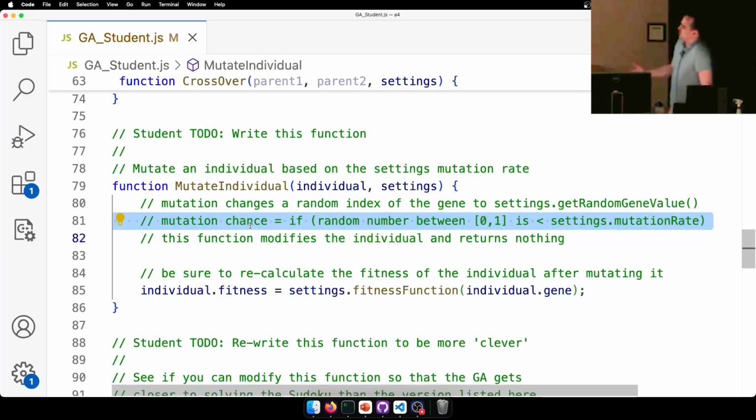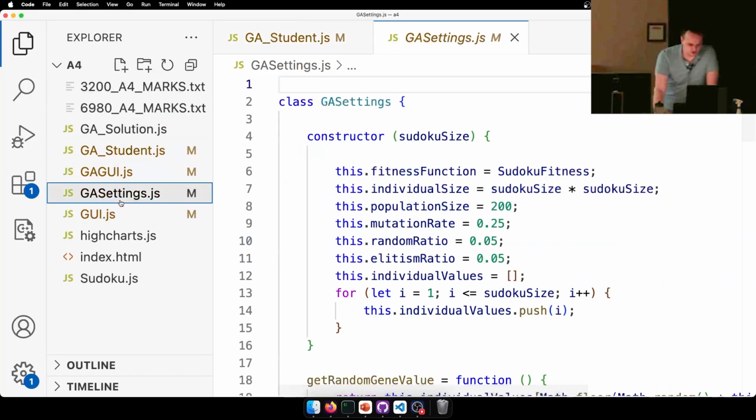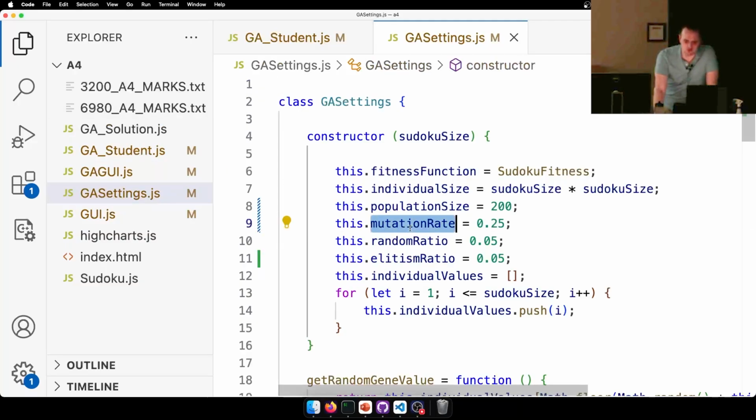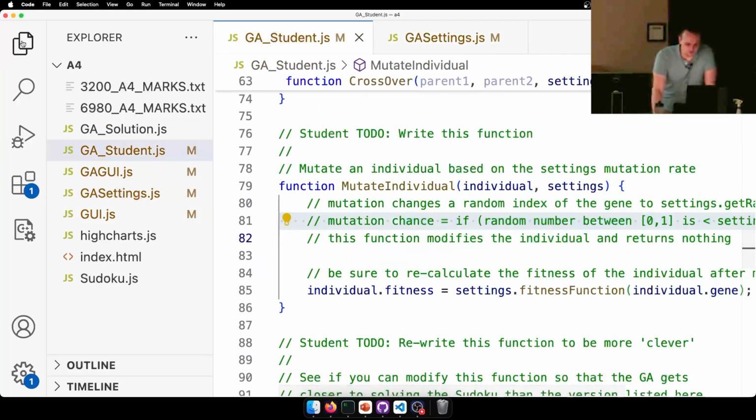So should you mutate or not? How do you choose that? Well, settings.mutationChance, what is that? Let me go over GA settings. Settings.mutation rate is 0.25. How do I know if I should mutate this based on 0.25? JavaScript has a built-in function which returns a random number between 0 and 1. If that random number is less than that number, that's all you have to check. Because a random number between 0 and 1 is going to be less than that number 25% of the time. It just happens to work out, okay? So that's what we're doing here.